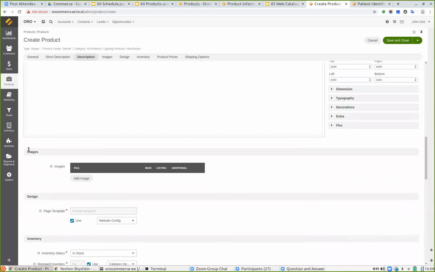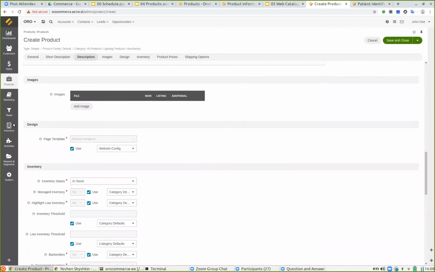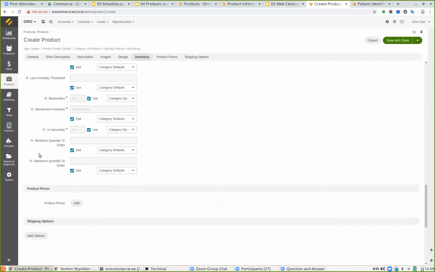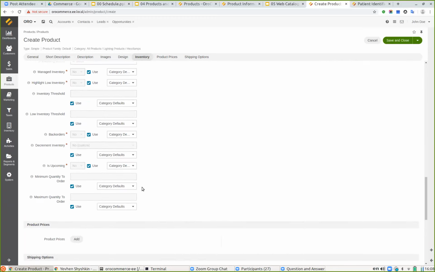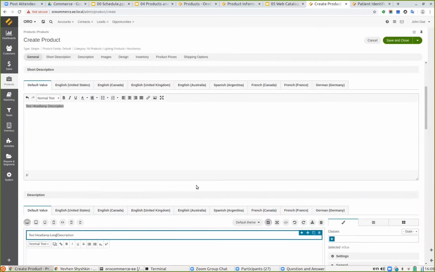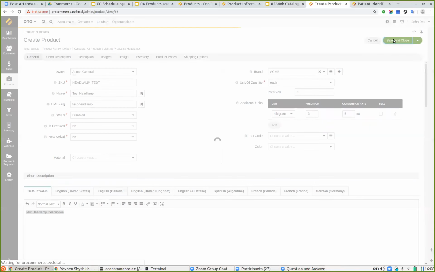And here we have the image. This is a place where we can add our image. For now, let's keep it empty. We will return to it a little bit later. Here we have the design, which tells us how it will be rendered. Here we have some inventory options, prices, and shipping options. We're going to check all these items one by one during our training, but for now, let's make sure that everything is all right, and let's try to save this product.